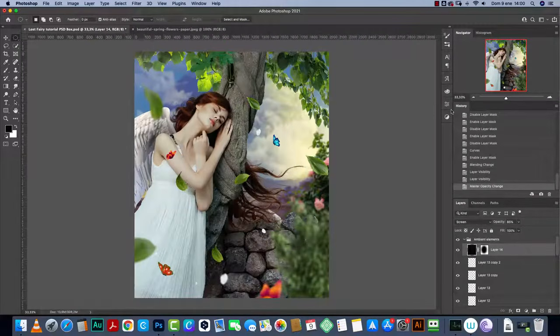So we're done with the particles. The next thing I want to do is add light effects, some glows, and then we're almost done. And then we will go with the post-production and using Camera Raw to make the final touches to this.